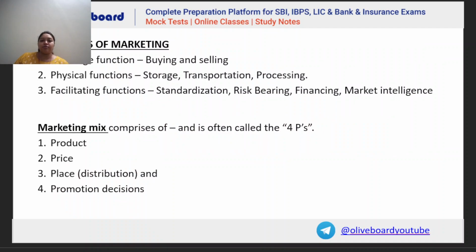Now, functions of marketing. There are majorly three functions: exchange, physical, facilitating. Exchange means, I think we have done it in economics class also, buying and selling. Physical functions means storage, transportation, processing, all these come under physical function. Then facilitating function, like standardization.